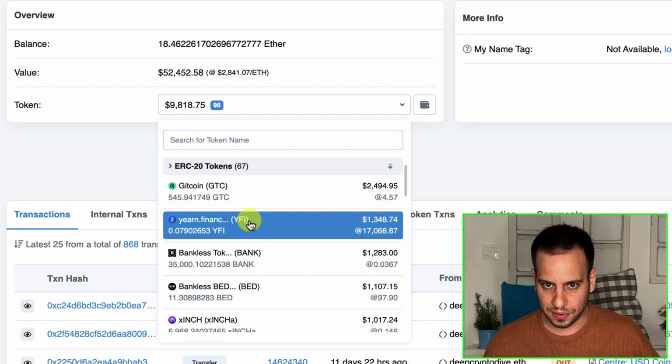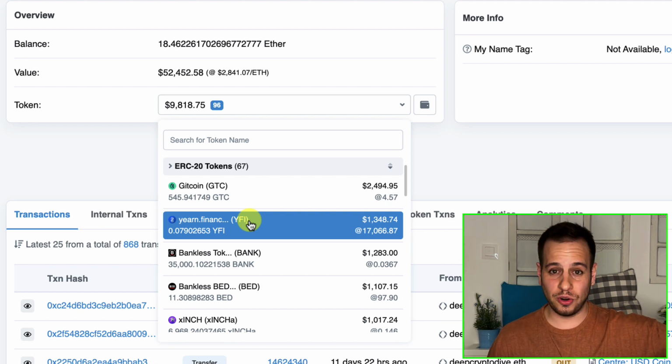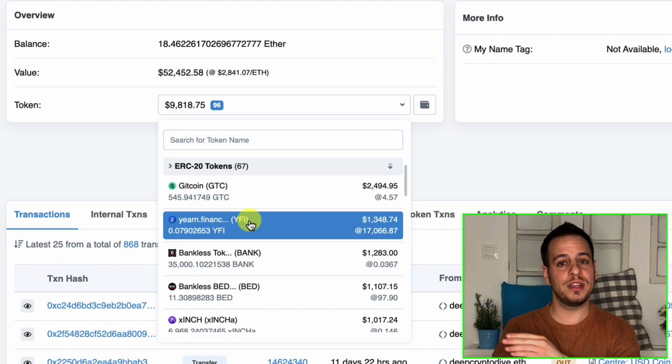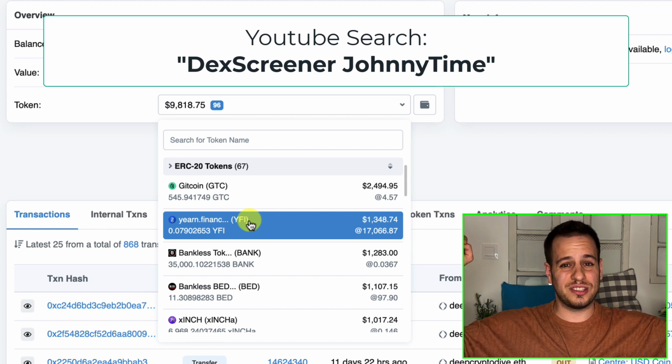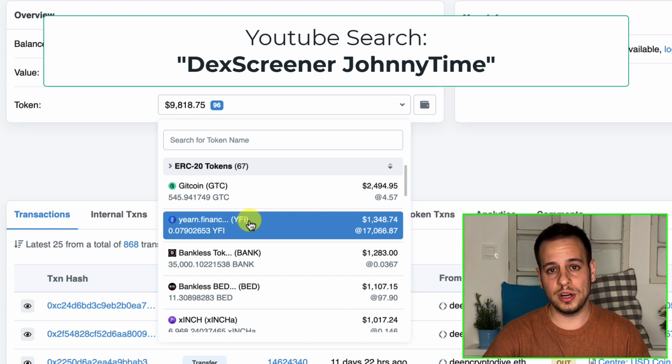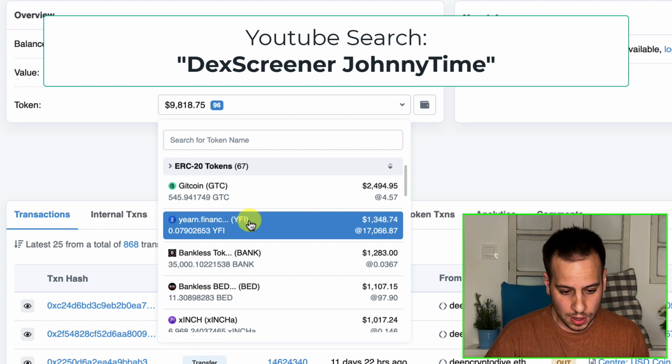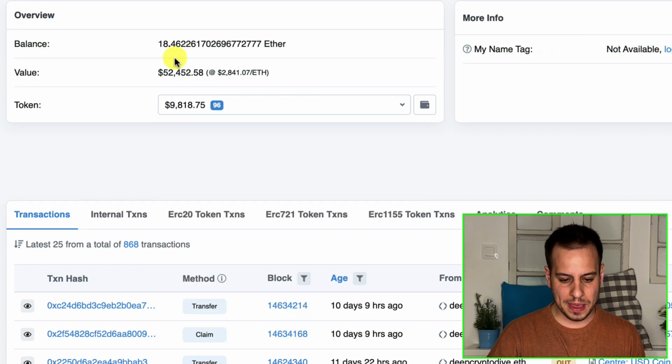If you want to find out which DEX, check out my tutorial about DEX Screener, where you can find liquidity anywhere on every blockchain. Again, just search for DEX Screener Johnny Time, or click the link in the description below. And this is the tokens and the balance.